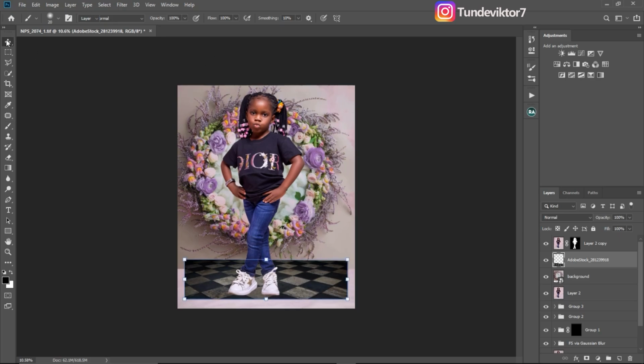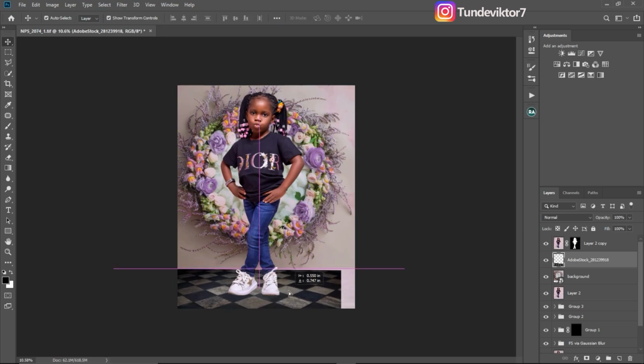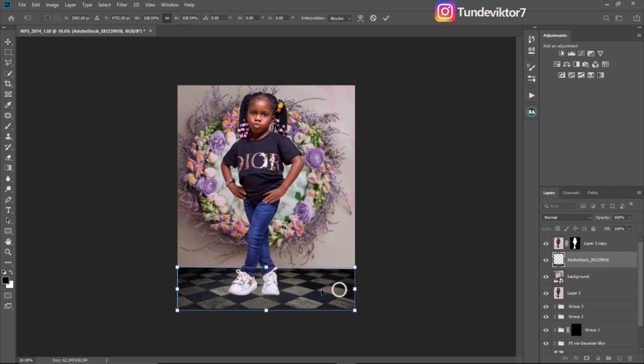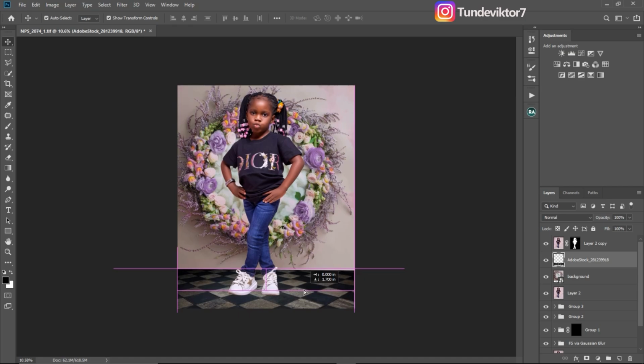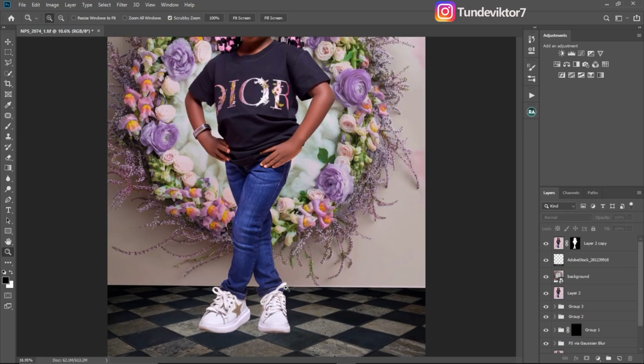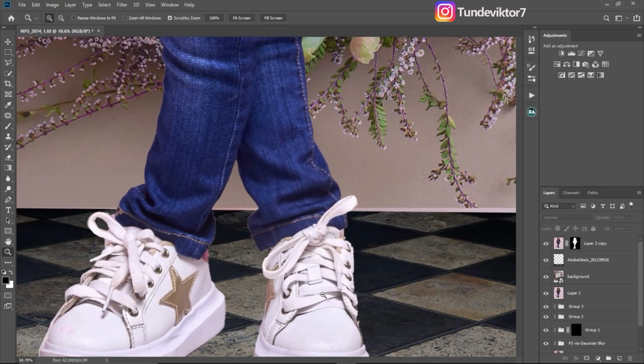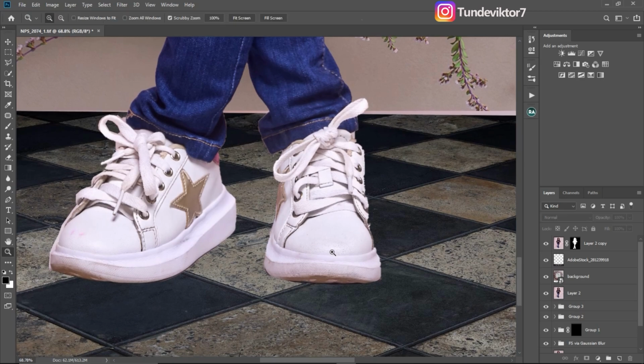So I'm just going to make the selection good now. I'm just going to resize it the way I want. So I think it's okay like this. Okay, I'm going to click on OK. So I'm going to zoom in to see if there's any error or any mistake, and I'm seeing some errors.